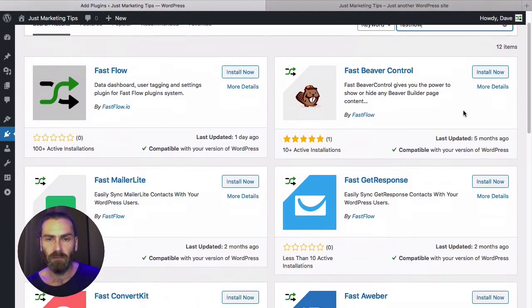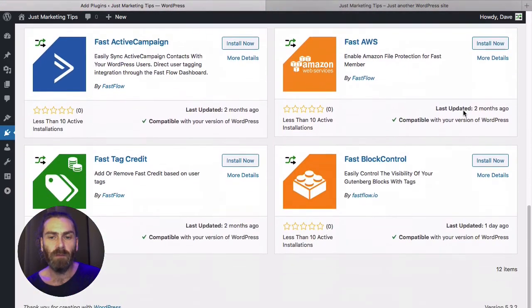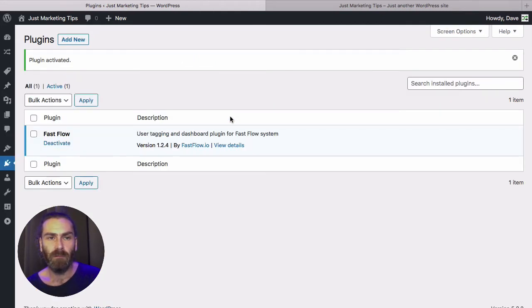So you'll see there's quite a number of plugins that we actually have, but we'll install these through this single plugin here. So this is FastFlow. This is a dashboard plugin. We're going to install that, and then we're going to activate it.